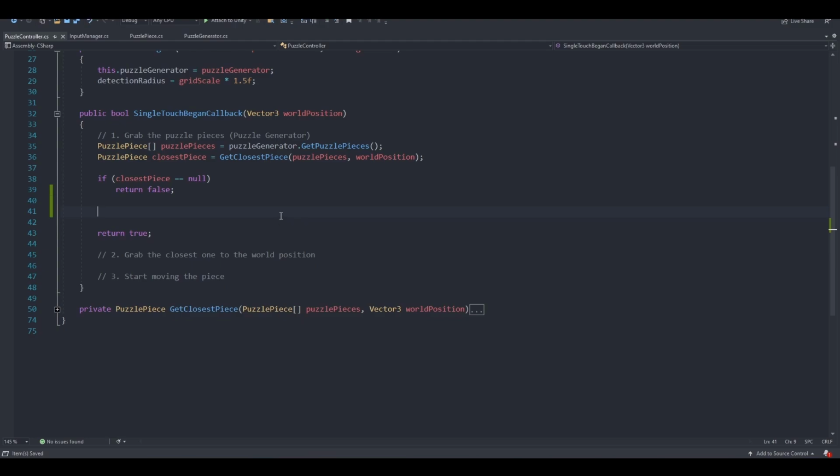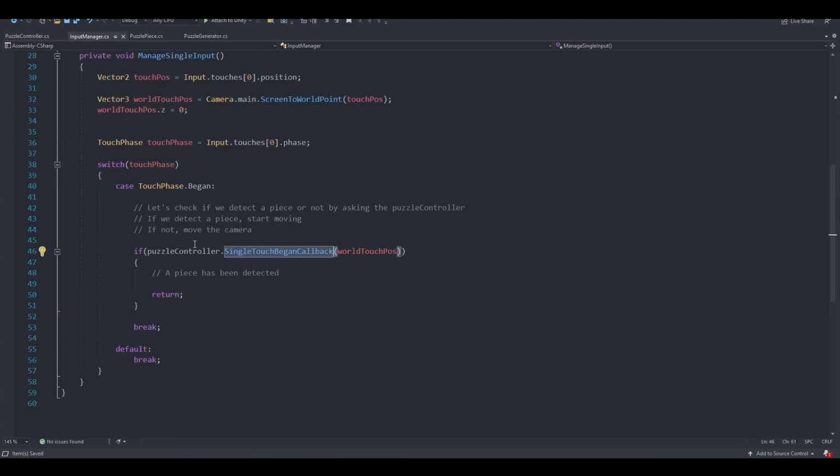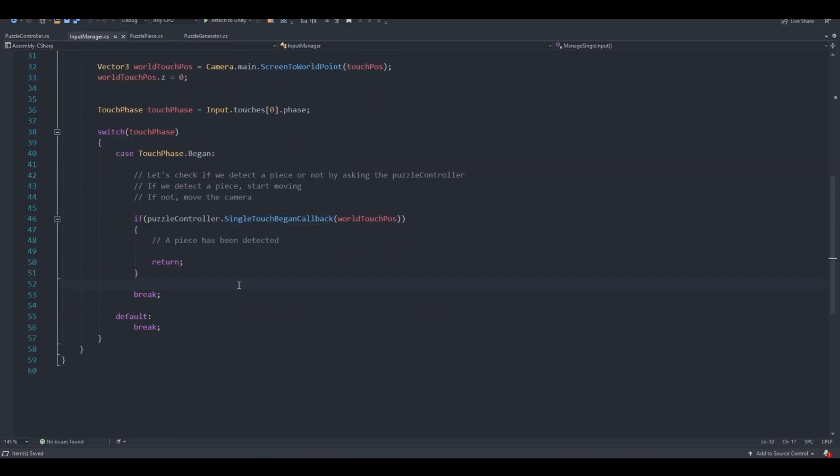The first thing we want to do here is to let the closest piece here, so that puzzle piece, know that it's going to move. So let's tell it to start moving. So closest piece dot start moving. Like so. Why? Because we want to store that position, the first position, the one at the beginning of the movement, so that whenever the input manager detects a movement of the finger, so when the phase is drag, let me just add that. So case touch phase dot moved, like so, not dragged.